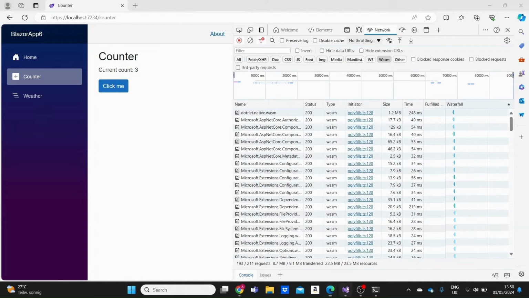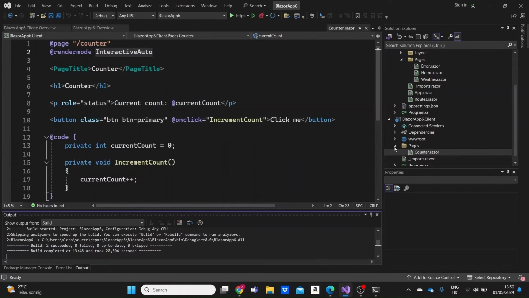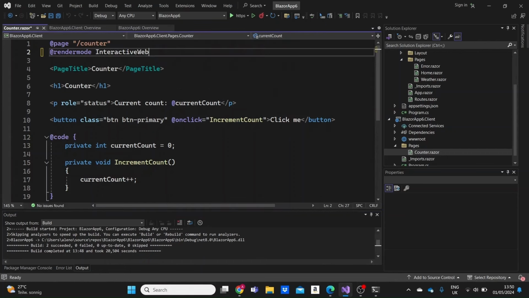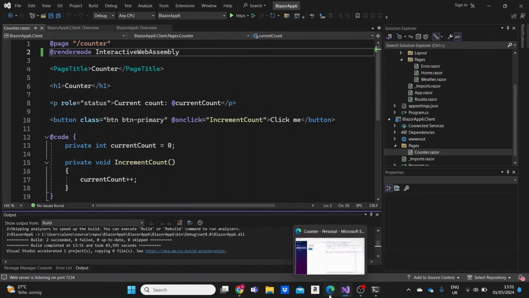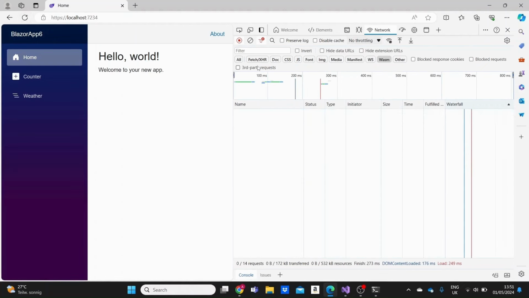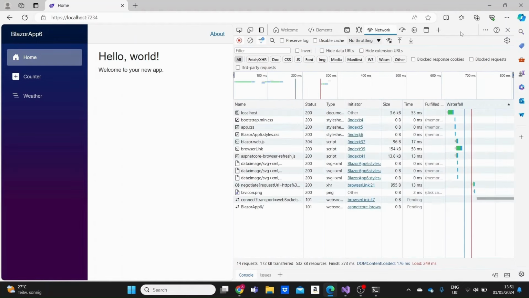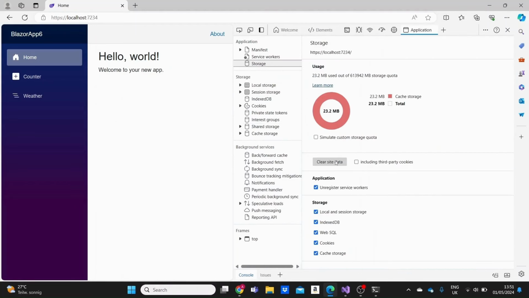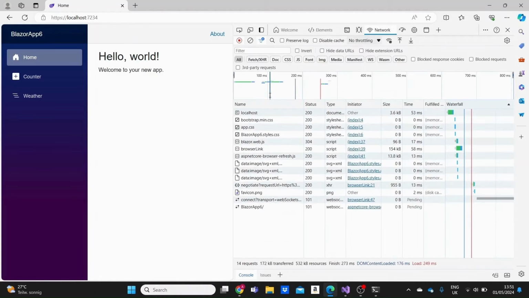I'm gonna go back to our project and go to the counter page and change the interactivity to be interactive WebAssembly so that you will see the difference. Let me just run the project. Okay, let me go back here and refresh. I think I'm gonna need to clear this storage data so that we'll see everything that's being downloaded there.